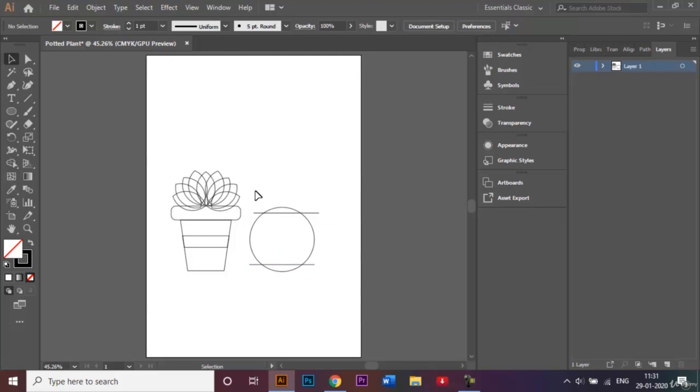Okay, I'll select these two. Go back to the shape builder tool right here and delete the portions that I do not require, like that.